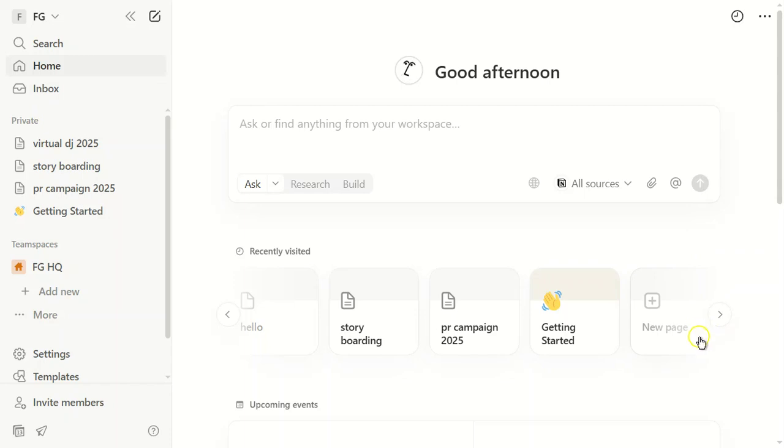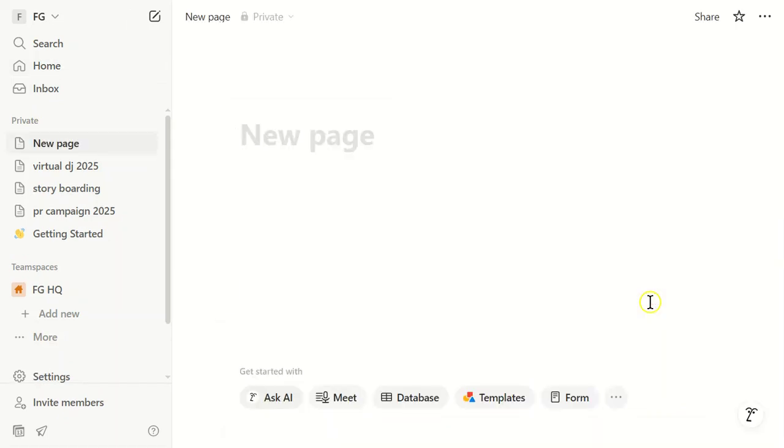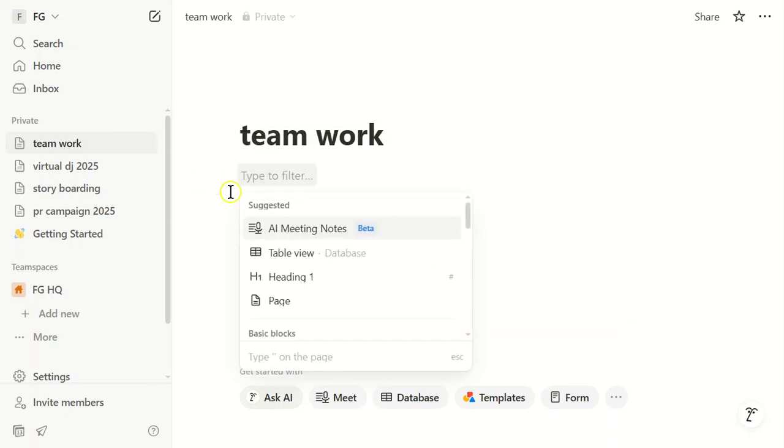Now that we've done that, let's move on to creating pages. Pages are like documents where you can add content, tasks, or anything else relevant to your project. Just click on the plus Add a Page button, name it, and select the type of content you want to include. The reason we do this is to organize our workspace and keep everything in one place.